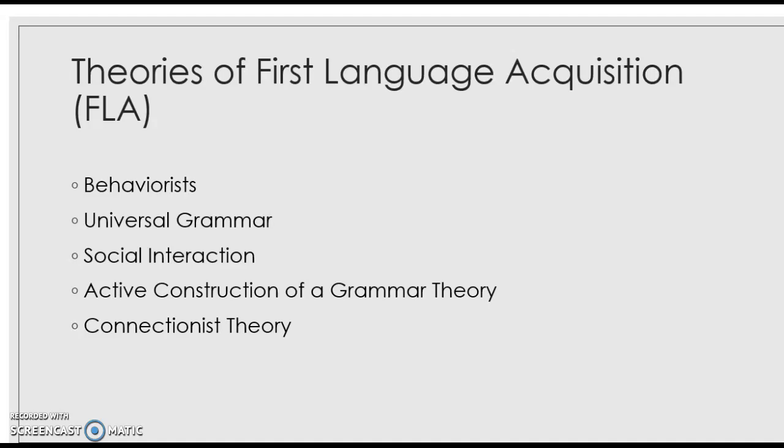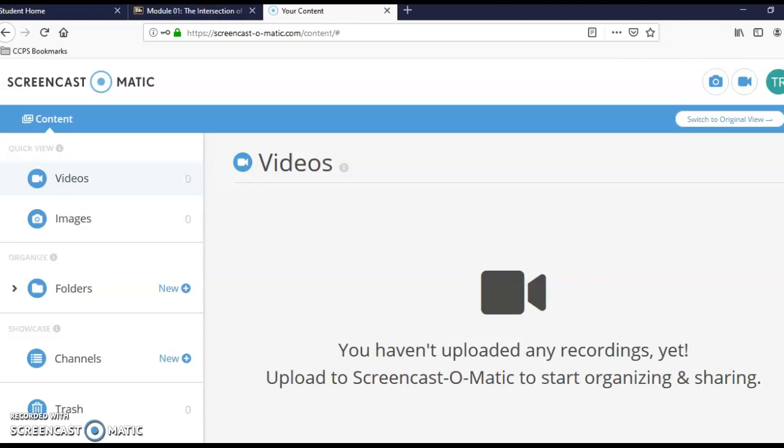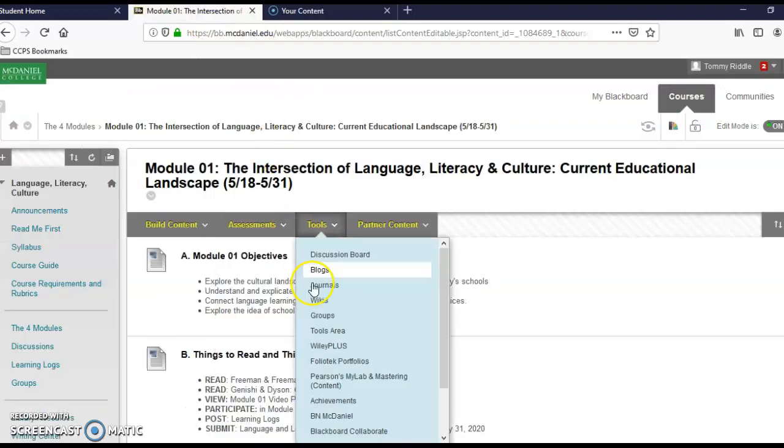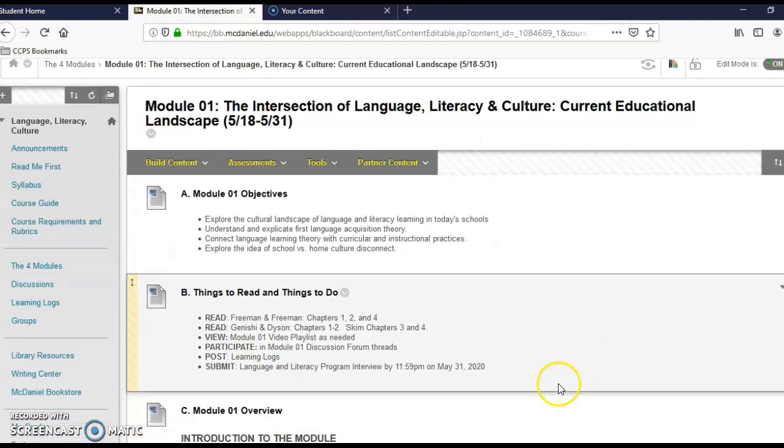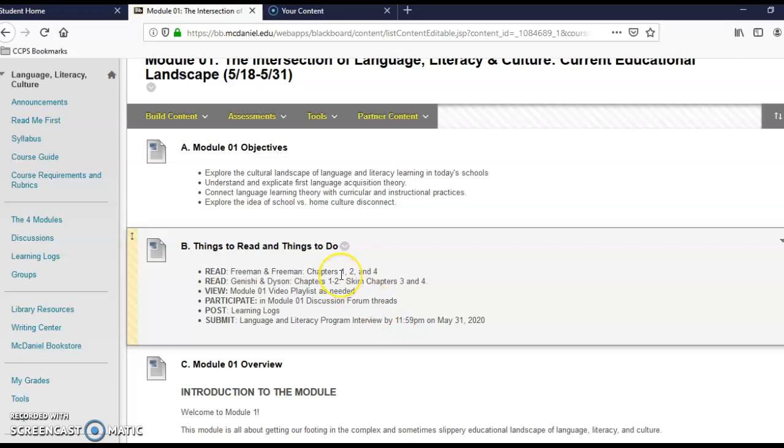So let's take a look at what we're going to be doing in Module 1 real fast. In Module 1, it is kind of heavy on the reading. Chapter 1 is just a quick intro. Chapter 2 in both books are the theories, and Chapter 4 goes over an intro to phonology.